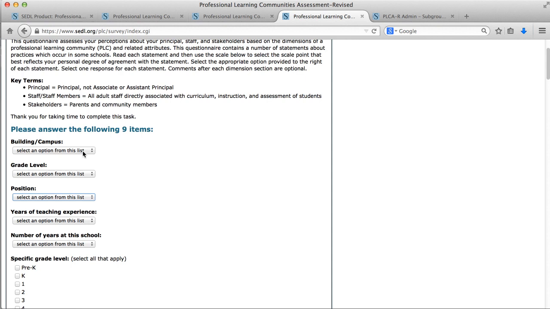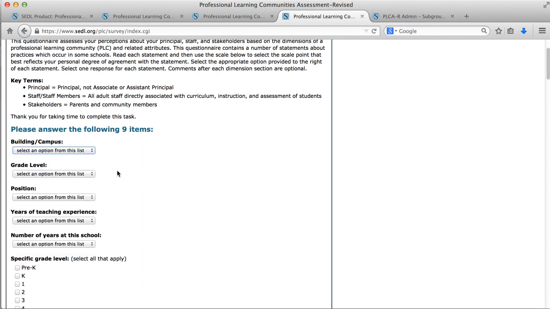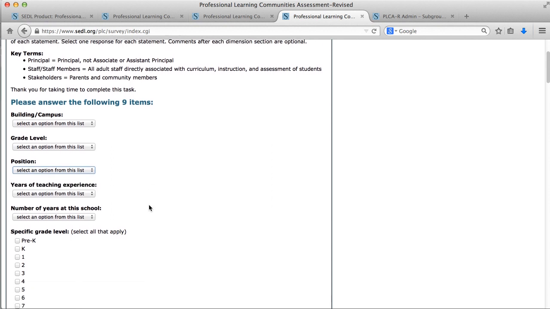So we're asking what building or campus the person belongs to. This is just a sample, so I've got some elementary schools, some middle schools, and some high schools listed here. We've got questions that might allow us to tease apart data based on grade level, so we could later view a slice of the data pie to see a PLC report for just our elementary schools versus the middle schools and the high schools to see if there are any differences. And we could also look at other things such as the position to see if school level administrators feel the same way about their PLC as the teachers and administrative support staff. There's a variety of questions that you could ask.